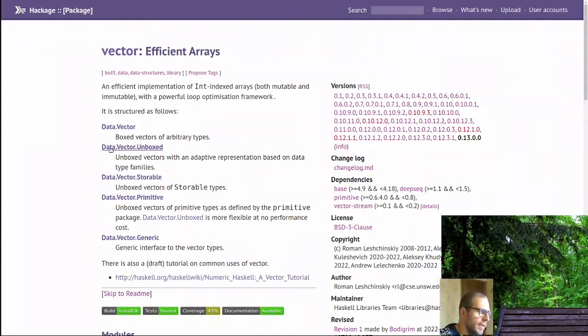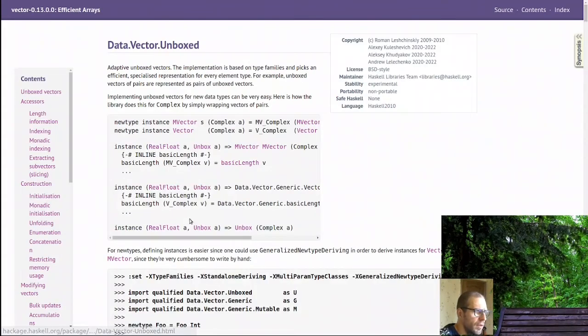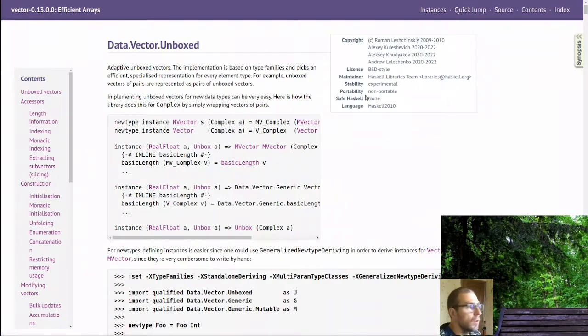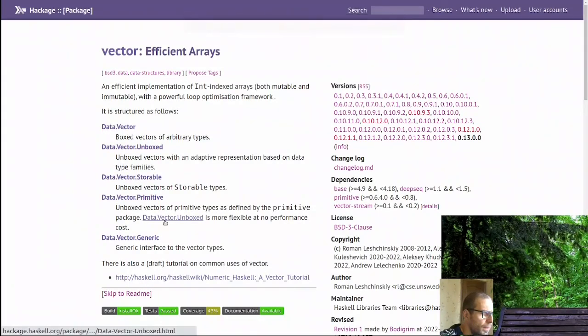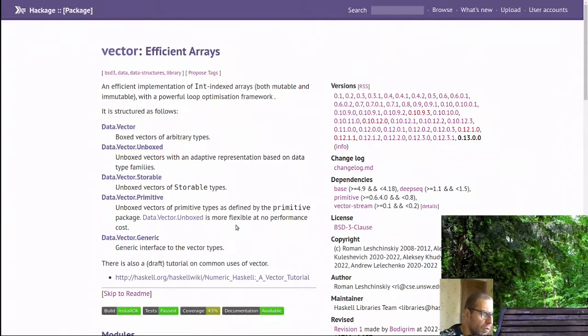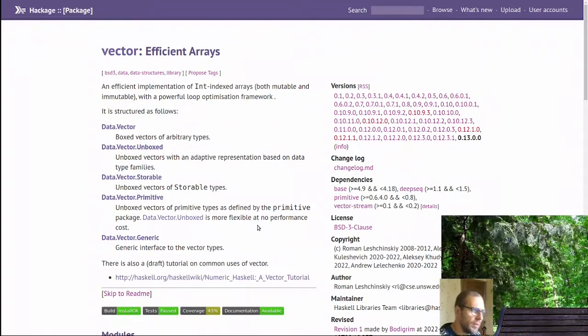And the last is the primitive type of vector. This is the same as unboxed, and I think it is not recommended to use, because it is better to use unboxed. It is more flexible with no performance cost.